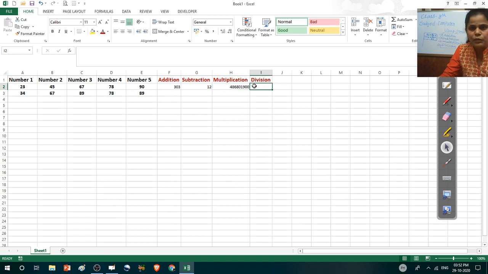Then division. If you want to divide the fifth number by the fourth number, write the equals symbol, then E2 divided by. For division, use the slash from the keyboard. So slash, then D2, then press the Enter key. Understand, students? So these are the functions.